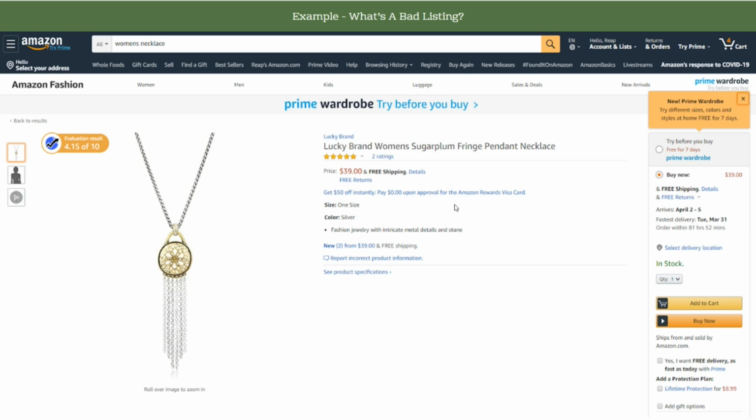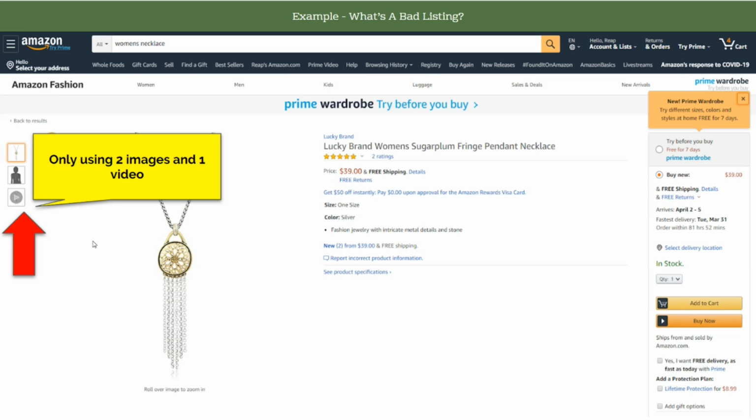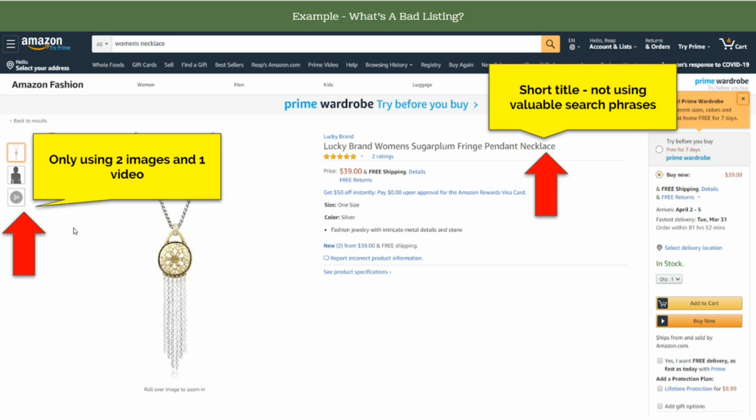Here is another example of a listing that could use some improvement. So again, Lucky Brand is an example. They have a 4.15 out of 10. They're only using 2 images and 1 video. They only have the product image, a size to scale, and a video. So again, no lifestyle imagery. They're not showing how the product is packaged. So I would highly recommend that they do that.